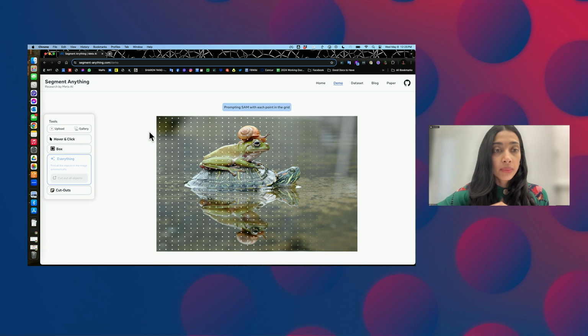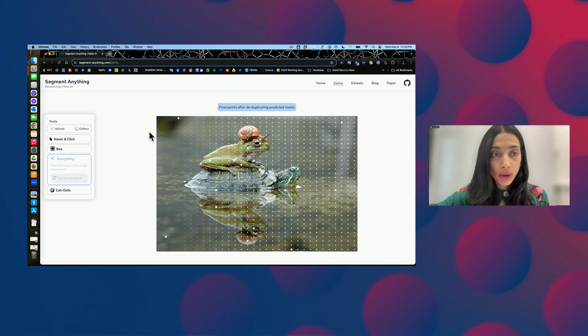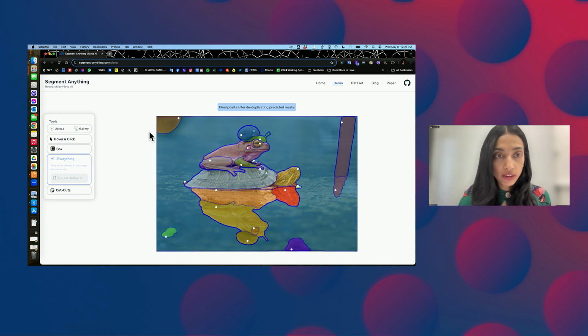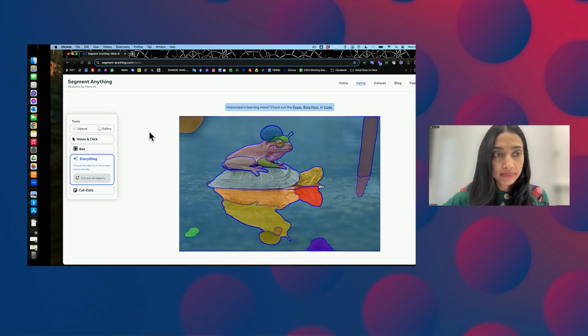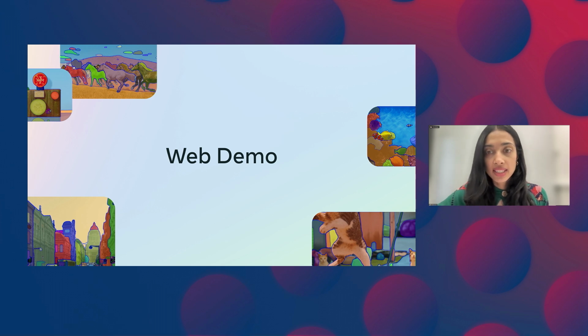Right. We can also try this everything mode where we're prompting the model with a grid of points. Based on each grid location, the model is predicting what the object is at that point. And as you can see, we can predict all the objects in the image pretty automatically. All right, so that should hopefully put into context what prompting means in the context of segmentation.